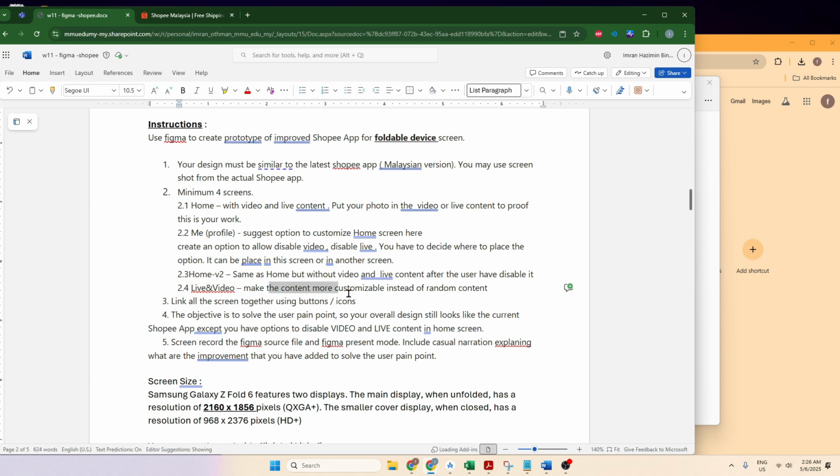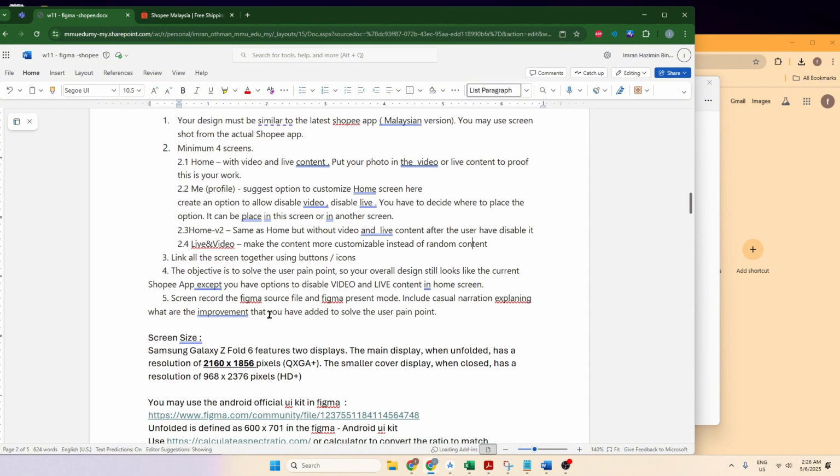You want to make the content more customizable instead of random content, random video and live show. Okay, link all screens together using buttons or icons.